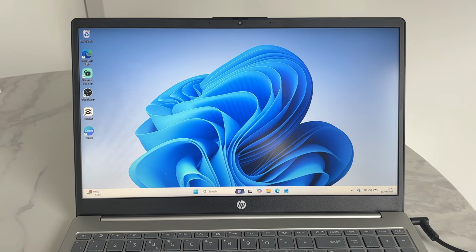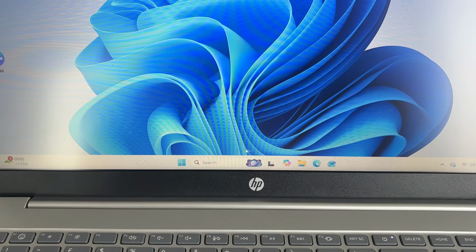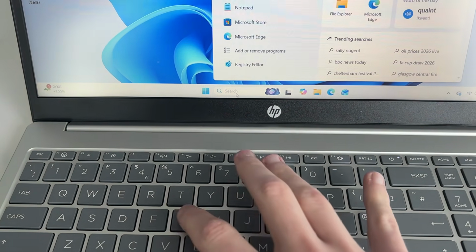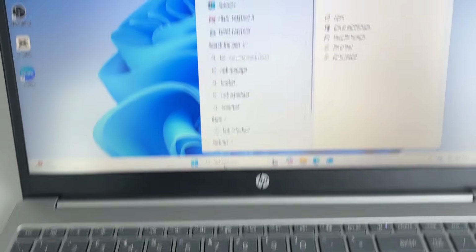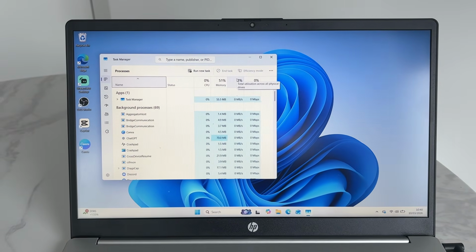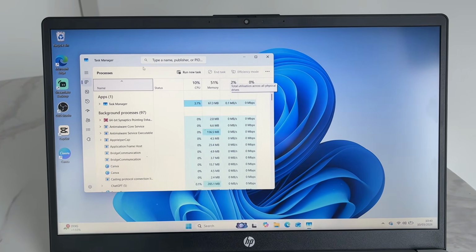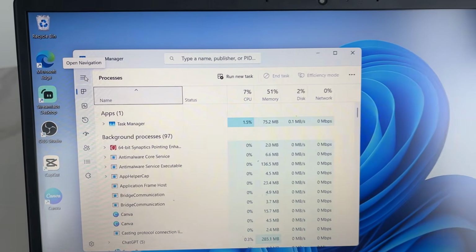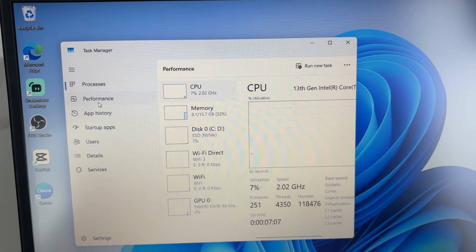the before and after. Come down to the bottom and click on search, and you can type in task manager, this app here, and open it up. You may have used it before for closing applications. If you go over to the left and press those three lines, open navigation, you can press performance.